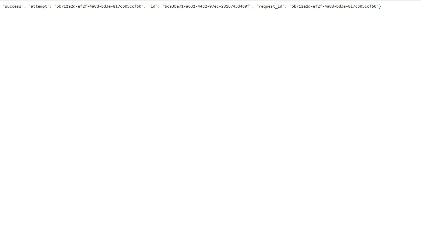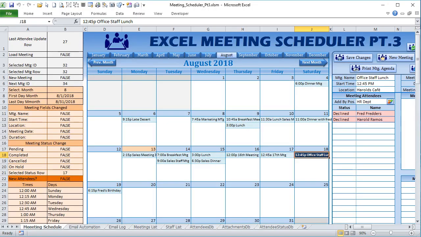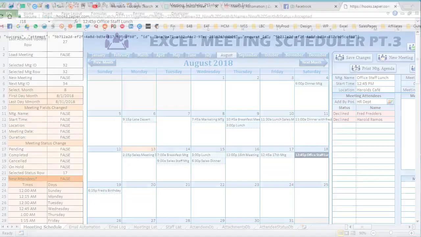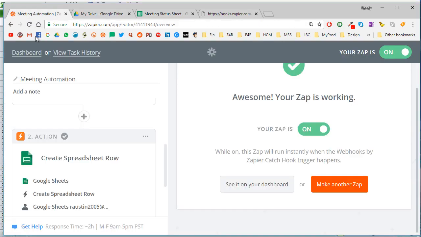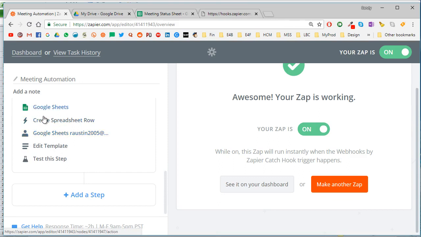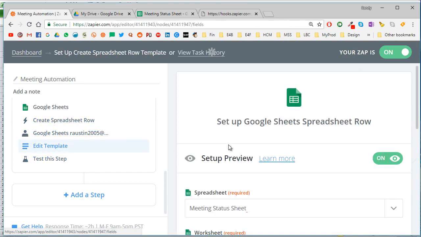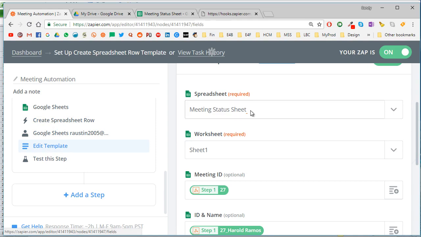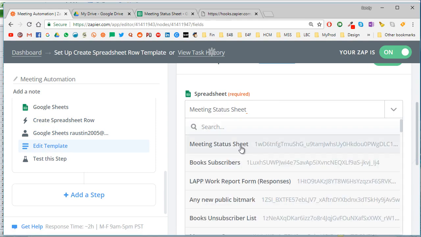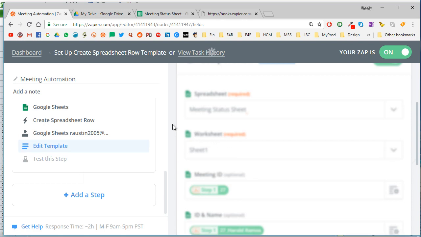Let's go back to the Google Sheets and look at how we have done that. What we've done is we've mapped it out here in Zapier. And let's go ahead and take a look at the Google Sheets here, this edit the template. Once that hook gets run, this is the sheet that it's looking for, meeting status sheet. This is the Google Sheet we've created. Once your Google Drive is connected, it'll find all the sheets. So meeting status sheet, that's the one.